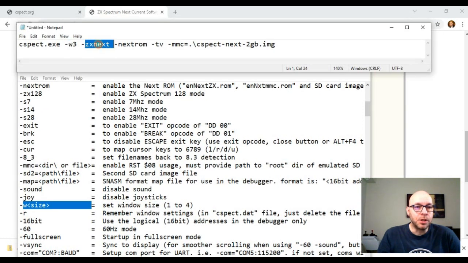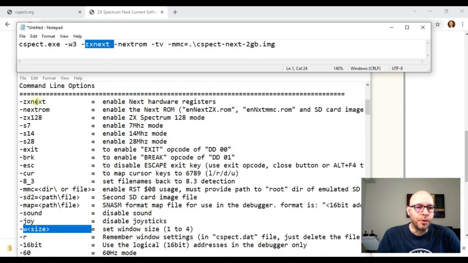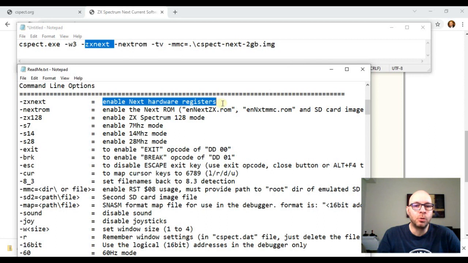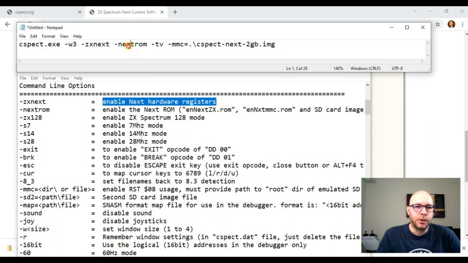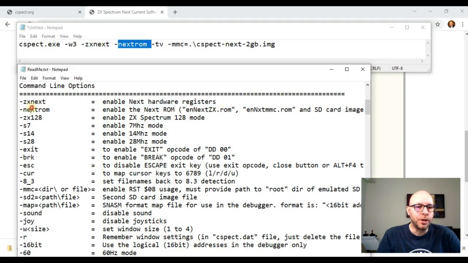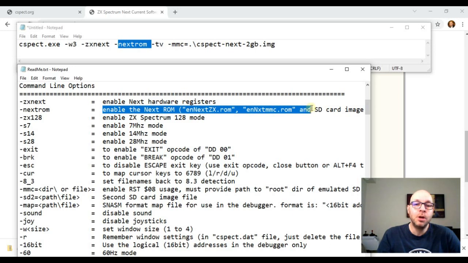And then my next option is the zxnext option, which, let's take a look at that. Right at the top here, will enable next hardware registers. And my next option is nextrom, which is the second one down here, which says enable the next ROM, enNextZXrom, and nextmmc ROM. So those are the other two files, remember, that we extracted and put into our CSpect folder. So this is going to use those files to help it emulate the ZX Spectrum Next computer.